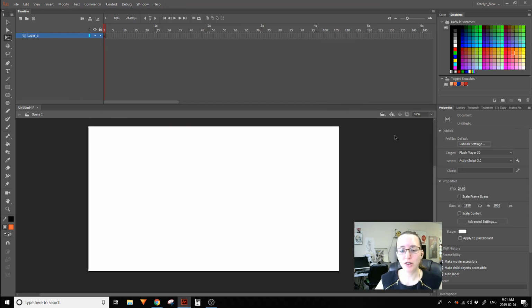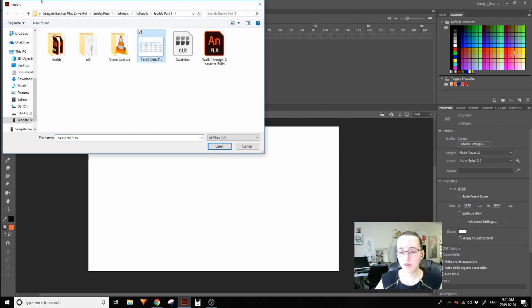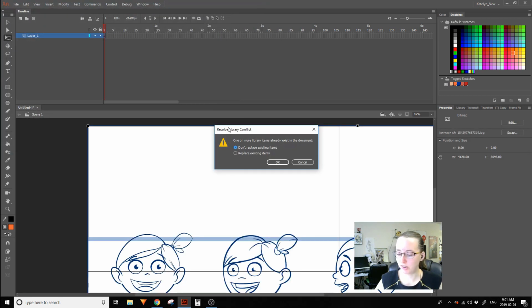Today I'm going to show you how to make your own character build. You can either use the turnaround that I provided, or you can design your own. First, we're going to start by importing the turnaround. So go to File, Import to Stage, and navigate to the folder where you saved it to, and then select your file. It's just a JPEG file, and hit Open.